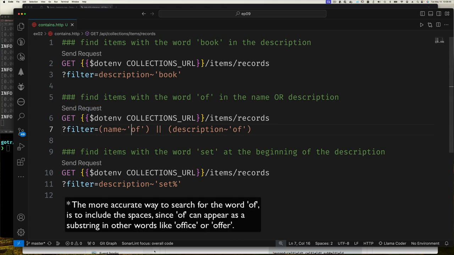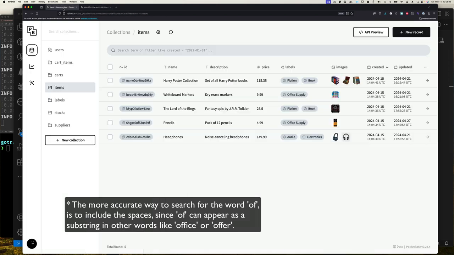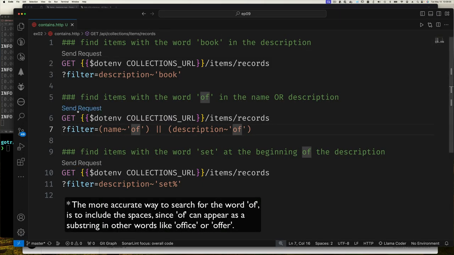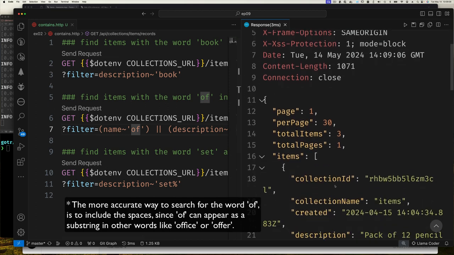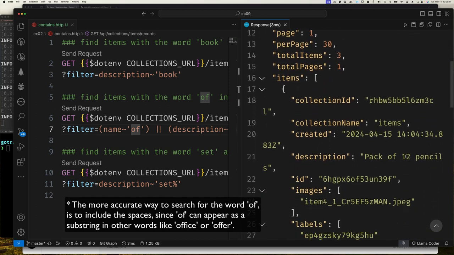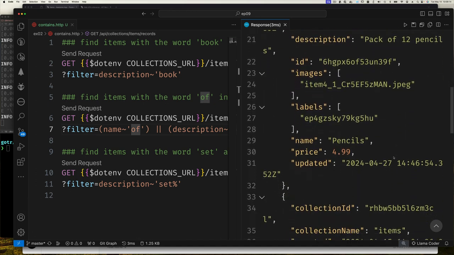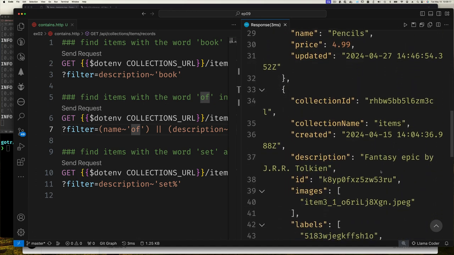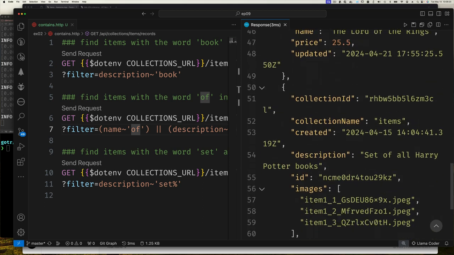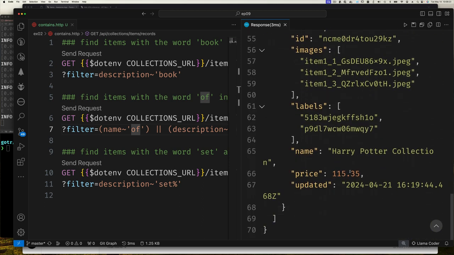And so if we take a look at what we should expect to see, we're going to see that, yep, Harry Potter has of in the description, nothing else has of in the description, but let's look at name. A Lord of Rings has of in the name, so we should get back the Harry Potter books and the Lord of the Rings movie collection. And so if we send that, we got back three things. All right, so maybe I missed one. Oh, pack of pencils. There you go, pack of pencils, the Lord of the Rings, and then of course the Harry Potter books collection. All right, so that works.